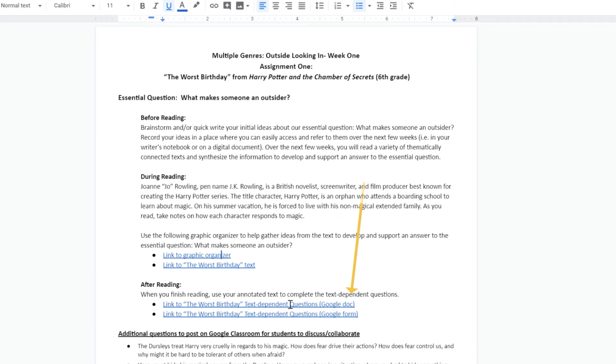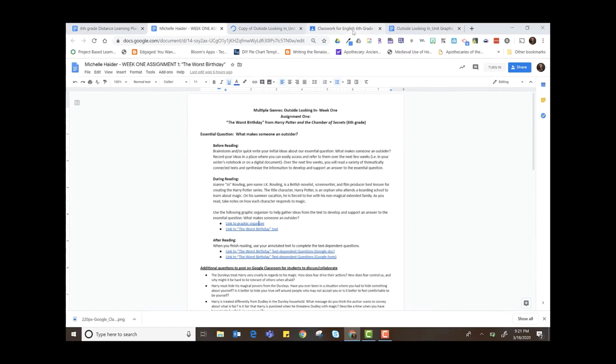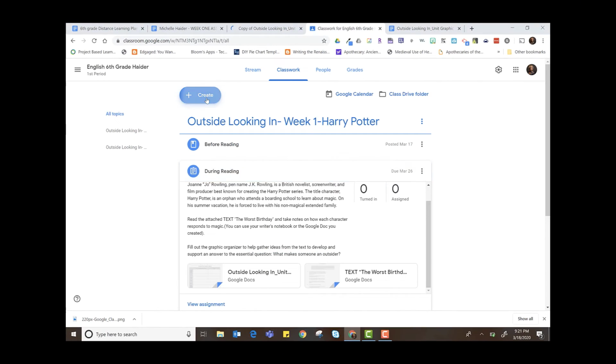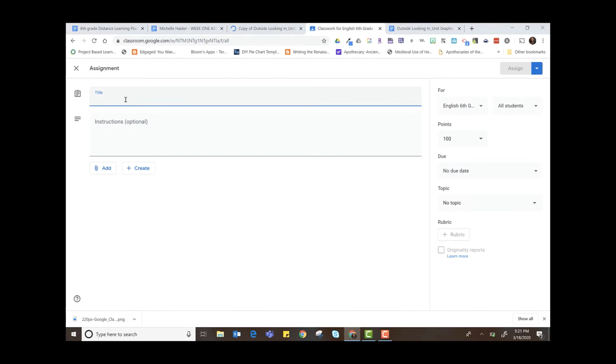So these are in the form of a Google Doc or a Google form. If it's a Google form that you want them to fill out, it will make a copy as well as that Google Doc when you click on that link, and you will go into your Google Classroom. You would create an assignment. You'll give it a title, you'll give the instructions, and you will click on Add. And once you've made a copy, it will go into your Google Drive. So you would select Google Drive.